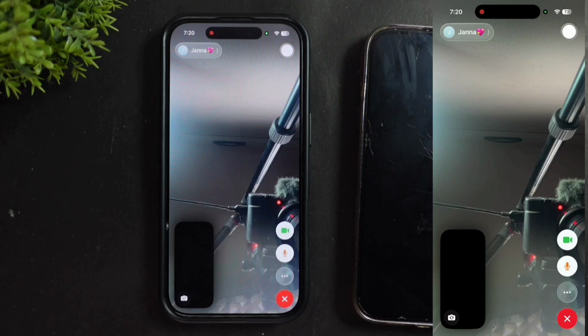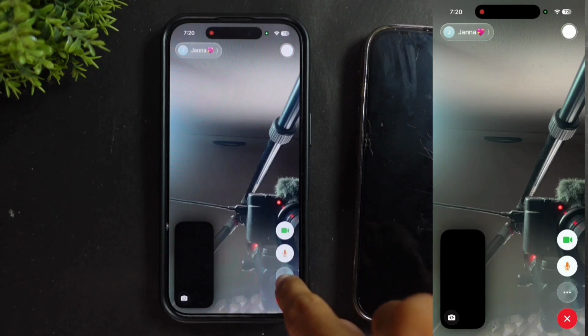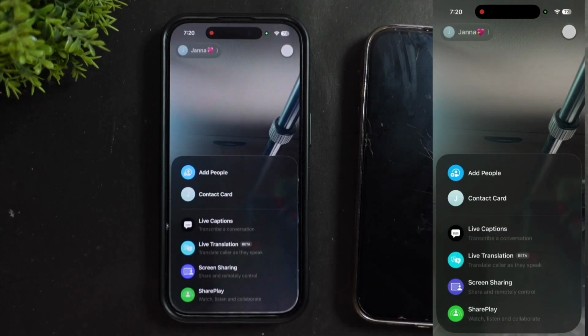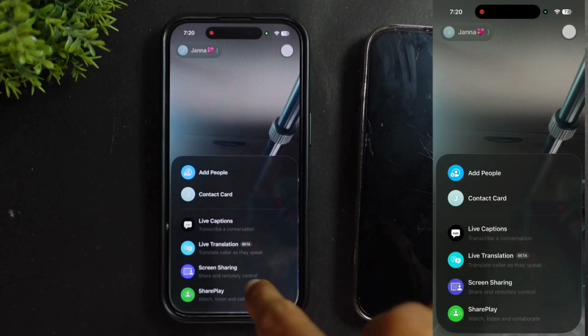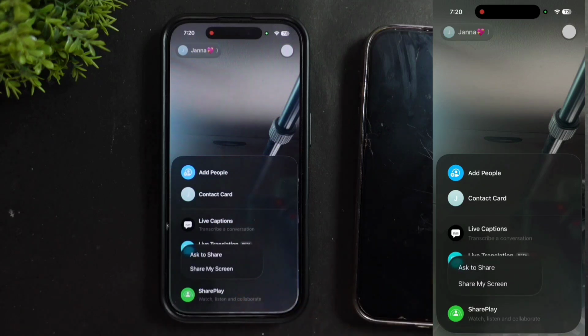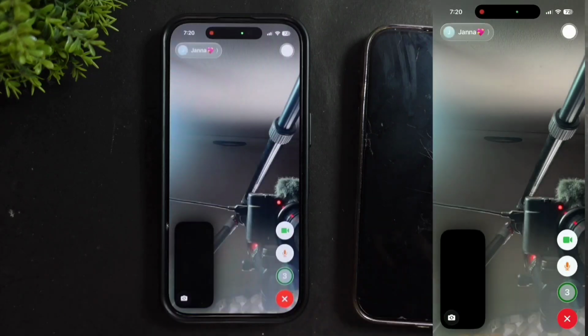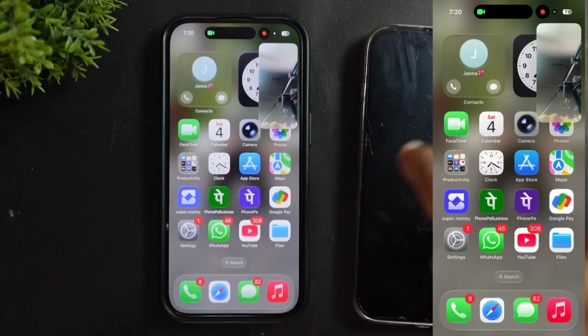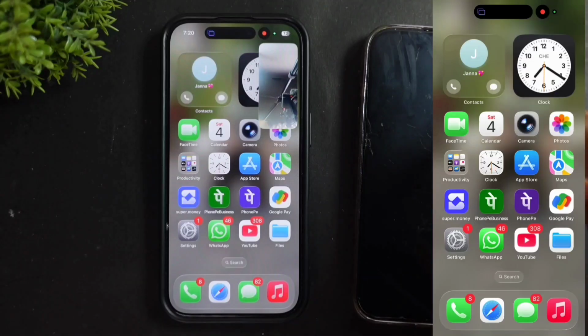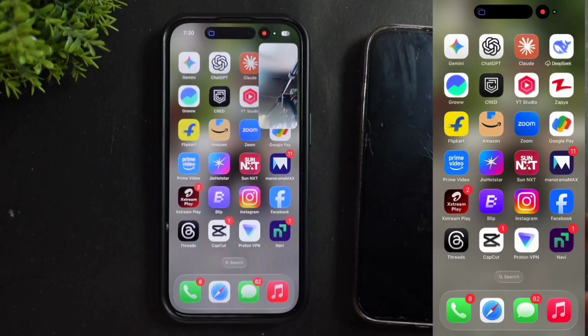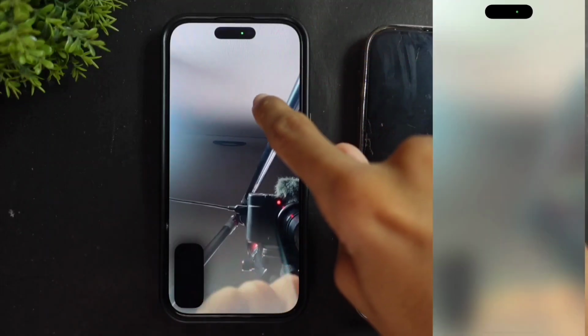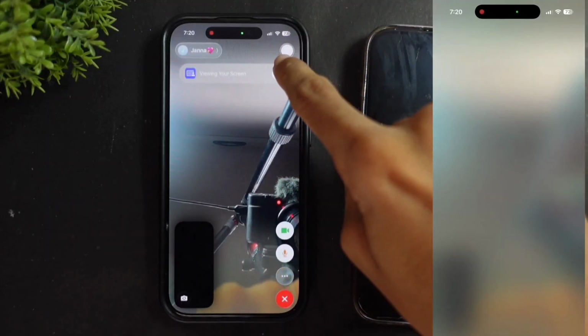And if you want to share your screen with others, here you can see 3 dots. Click on these 3 dots. When you click on that, here you can see screen sharing. Click on screen sharing. When you click on that, here you can see the share my screen option. If you want to share your screen, you need to select share my screen. After that, whatever you're doing on your phone, the other person can see it on theirs too. Here you can see whatever I'm doing appears on their phone. Anyways, after that, if you want to stop this screen sharing, click on the stop button.